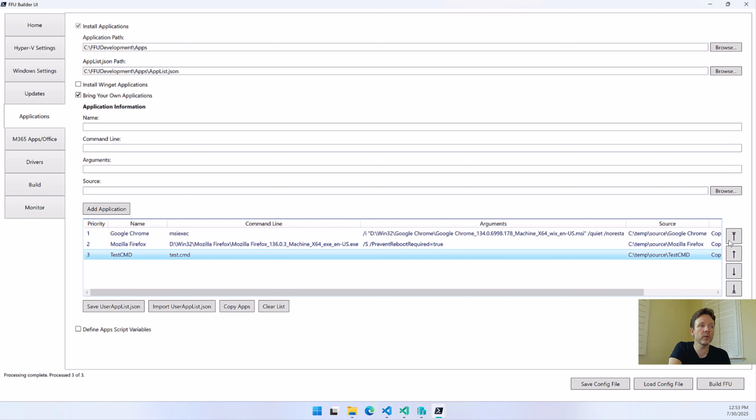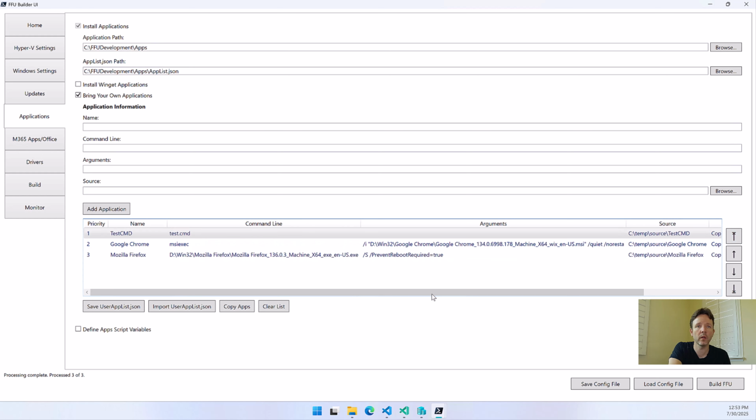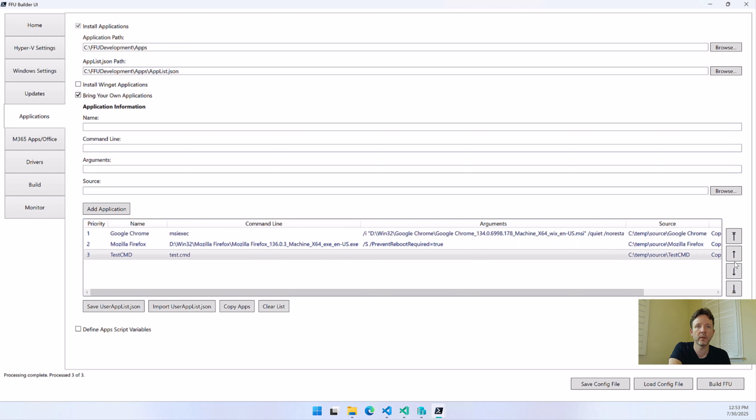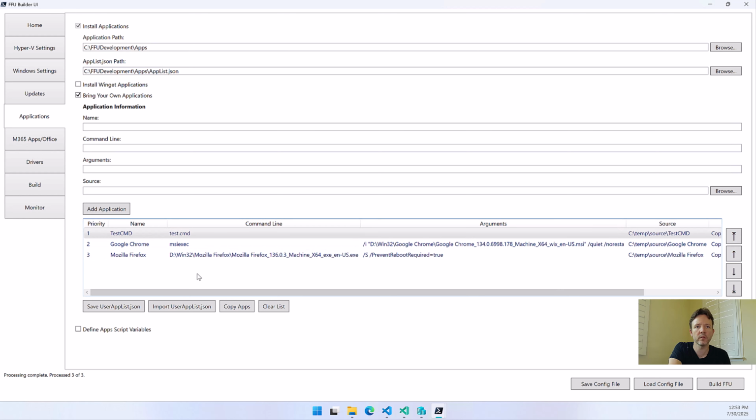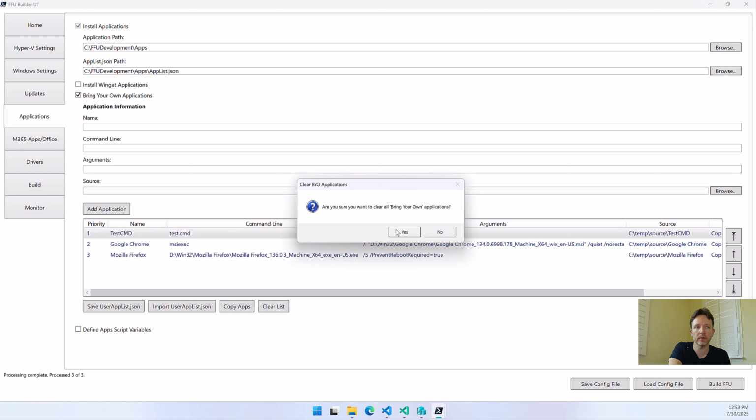And if I wanted to use my arrows over here to move things around and change the priorities, I've got test CMD here. I can move this to 1. I've got Chrome, I've got Firefox. I can move things down, up. So you can change the priorities pretty easily with the arrows. You saw me import, we've copied the apps, and then lastly, if I want, I can just clear the list out.